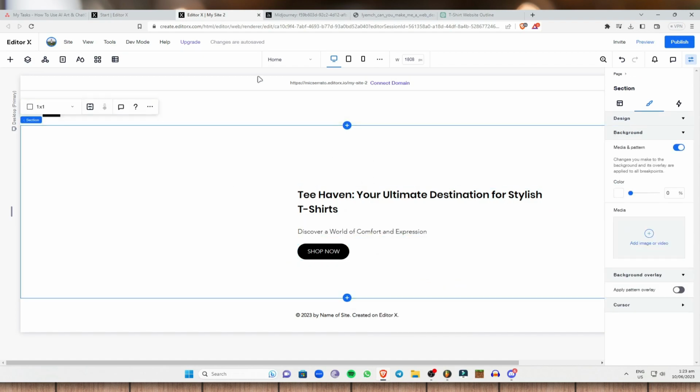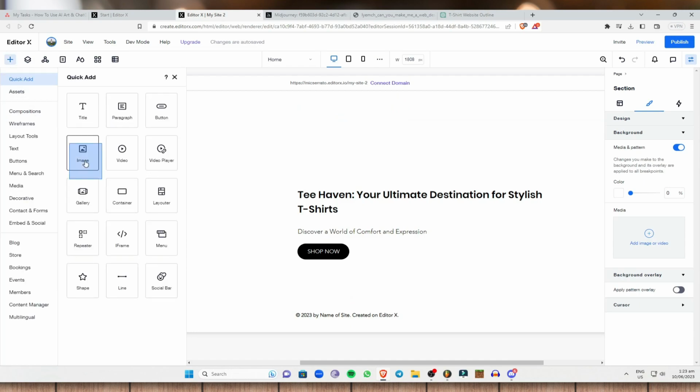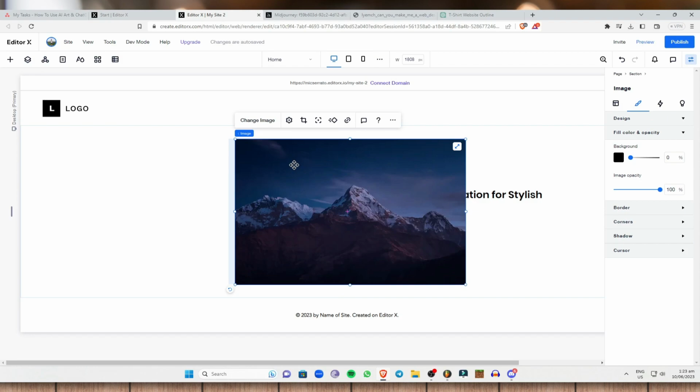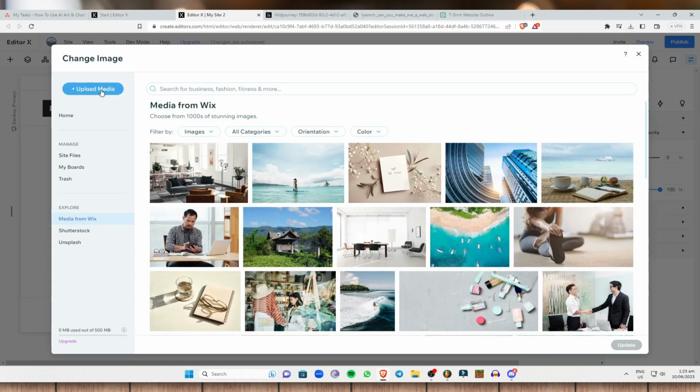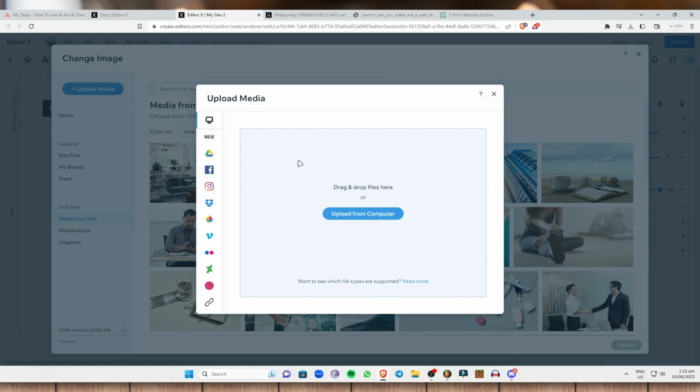The last thing we want to do is add the image that we have just created using Midjourney. So I'm just going to go to add elements again, and I'm going to go to image. Right about here, I'm going to change image, and I'm going to upload media. Make sure to choose upload from computer, or if your image is on your Google Drive or your Facebook, you can select from a bunch of different menus right here.